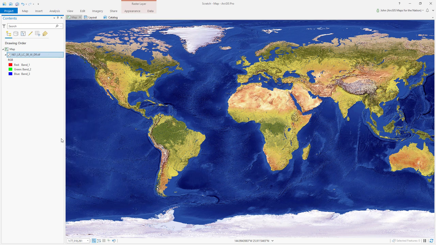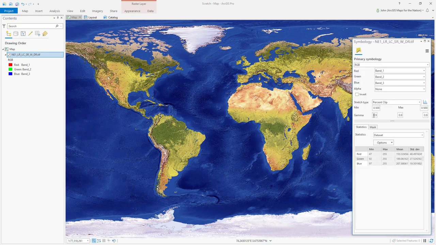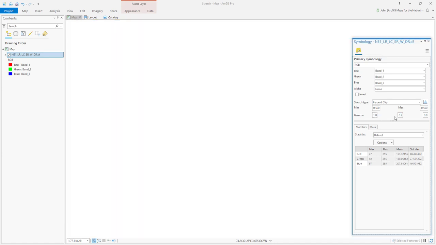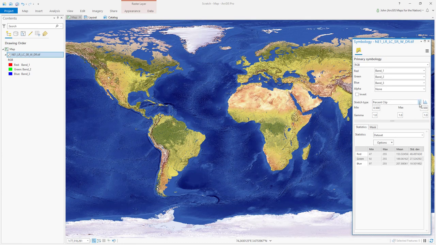I'll open the symbology panel. The gamma value controls the brightness of each of the color channels of the image. The native gamma is 1. But the big difference is in the stretch type.